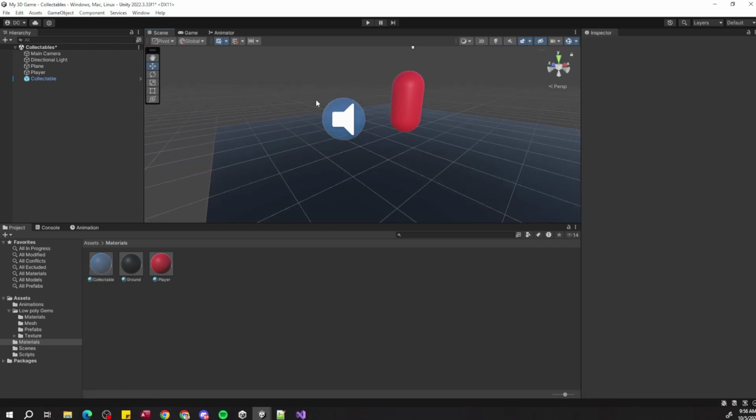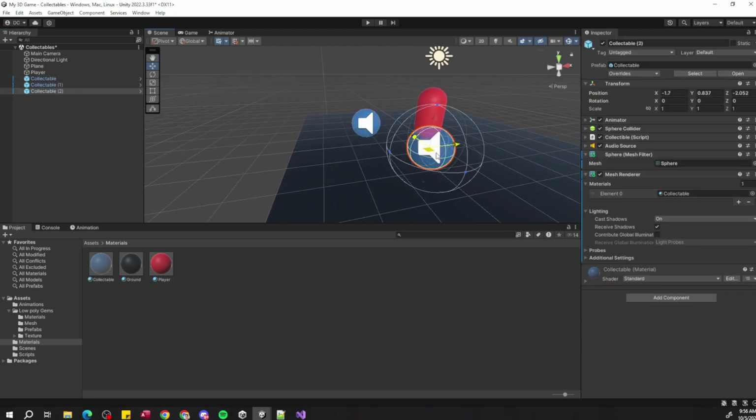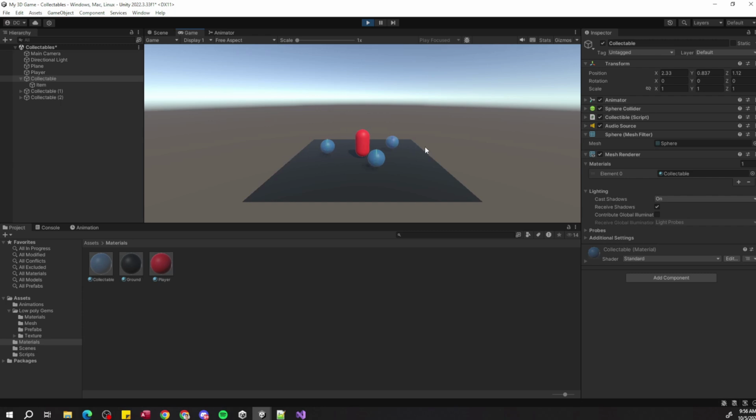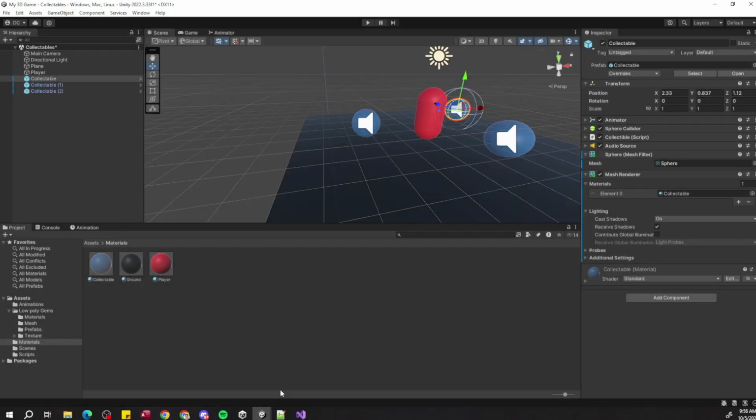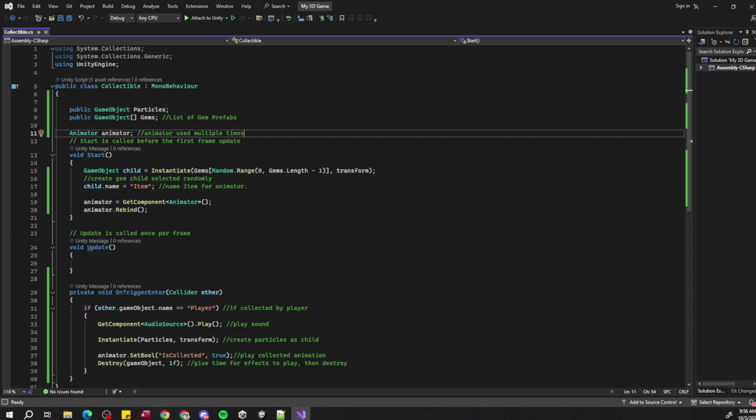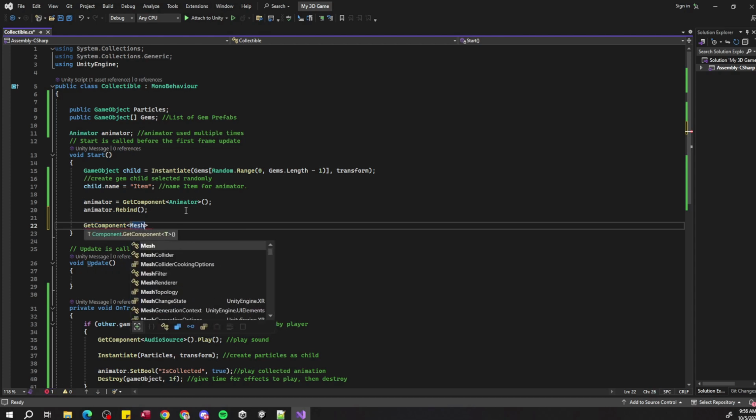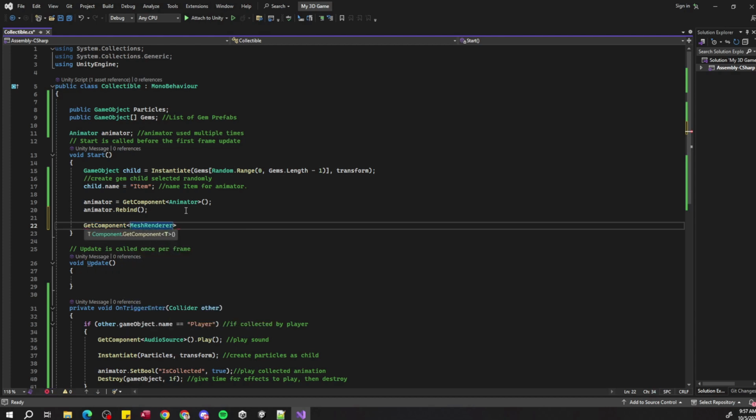Just to see how it looks, we can duplicate this collectible object and place a few in our scene and hit play. But now the spheres actually cover our gems, which we clearly don't want. However, it's a pretty simple fix. We can go back into our script and set enable for the mesh renderer to false in the start method. We can write the statement getComponent meshRenderer.enabled is equal to false. This will essentially turn off the sphere once the game starts. Now when we save the script and try playing again, the gems appear as they should.